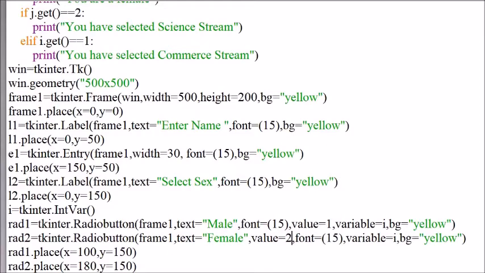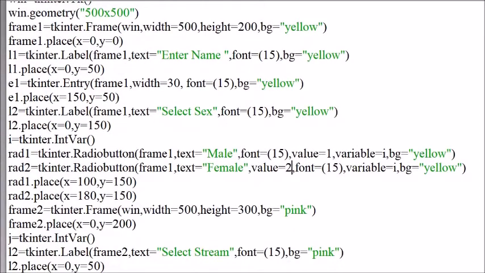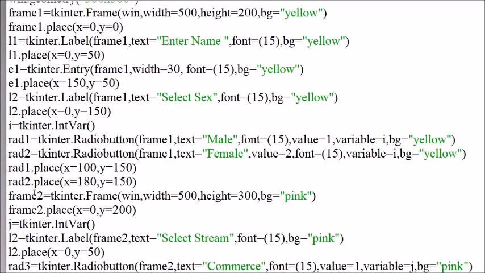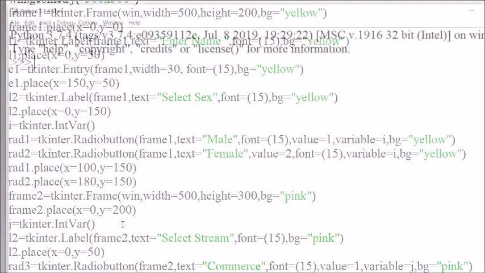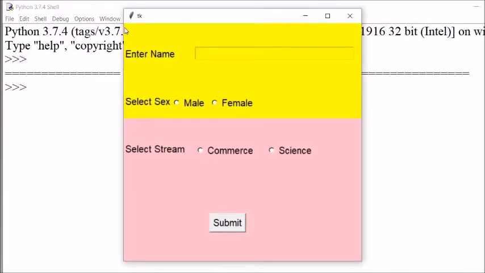I'll tell you how. Now the next thing is, I have placed it at the location, and now I have created another frame. For this frame, again I have taken height and width. Width is 500 and height is 300. And where should it be placed? See, when you were running this, I'll just run this. See, this was 200 and this was 500.